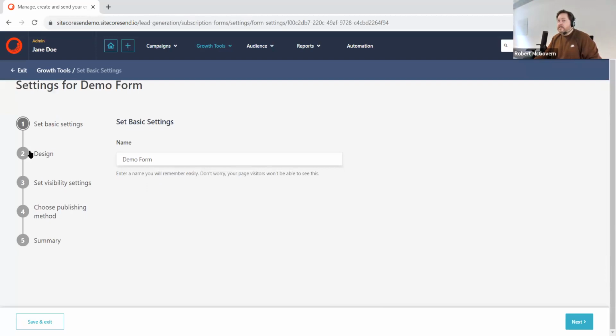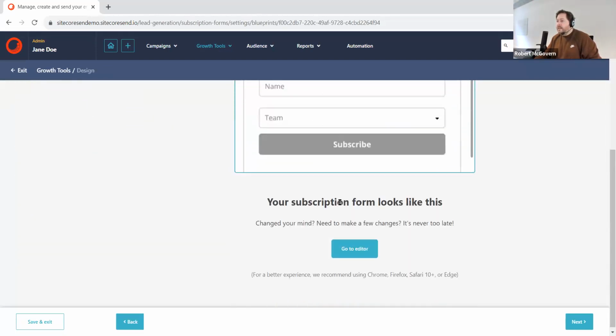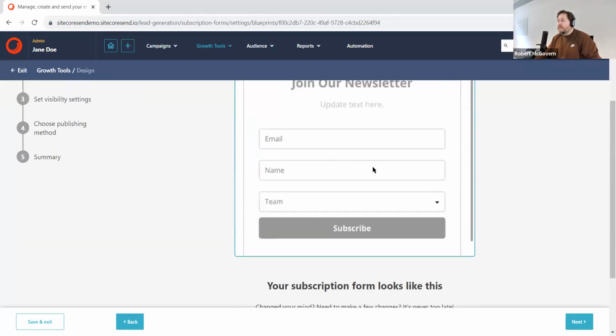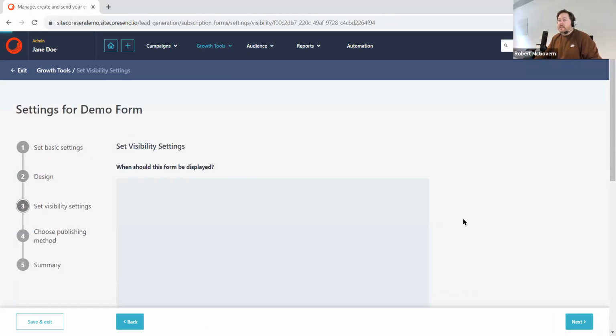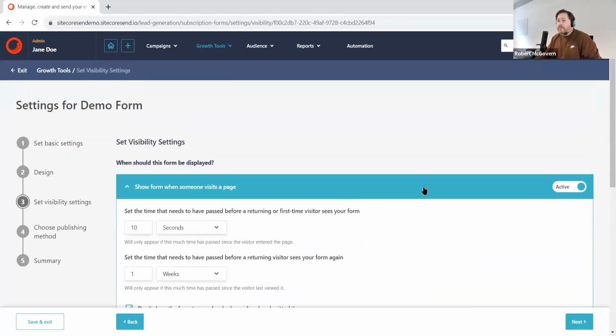You can go to the settings or the design section. It lets you choose what fields you want to have here and what list the form should link to. So if people are entering their details, where are those details going? And there are visibility settings. This is a pop-up form.